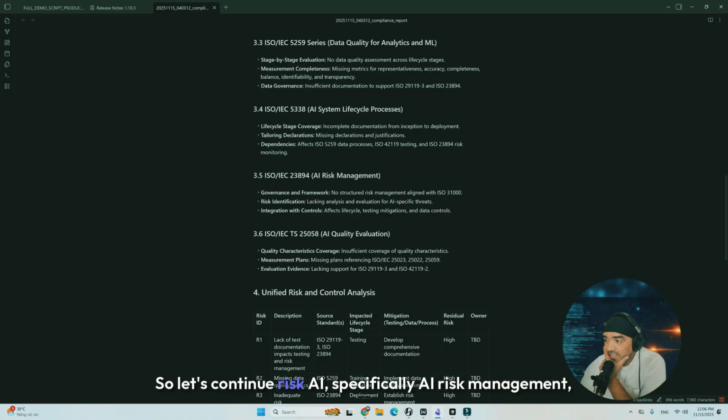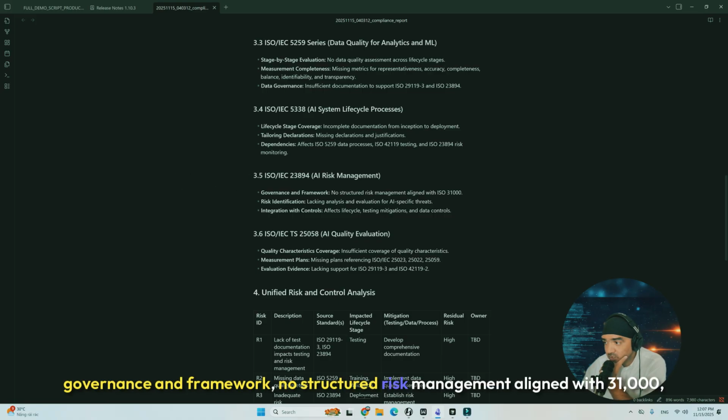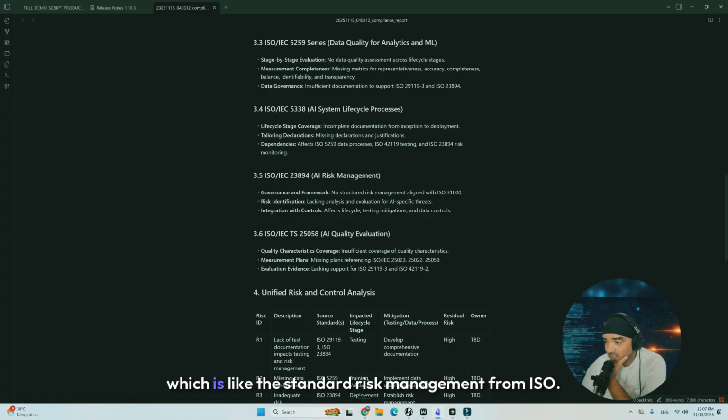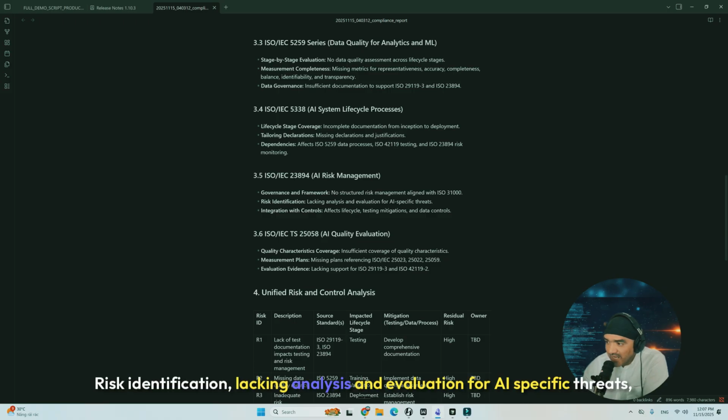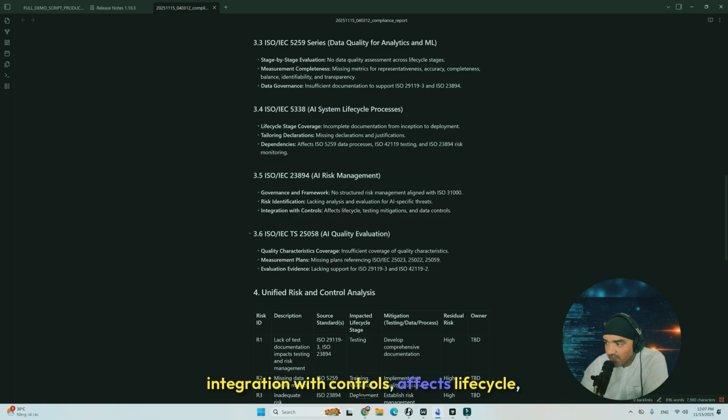So let's continue. AI, specifically AI risk management, governance and framework. No structured risk management aligned with 31000, which is the standard risk management from ISO. Risk identification, lacking analysis and evaluation for AI specific threats. Integration with controls affects life cycle, testing, mitigations, and data controls.